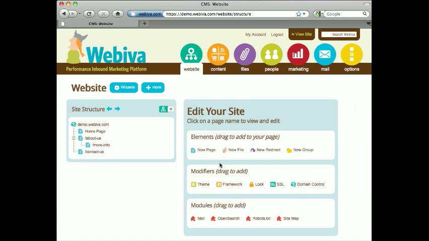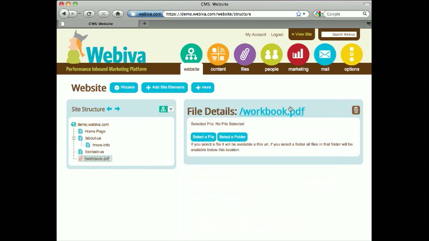Alright, so we've got a whole bunch of additional elements we can add to our site. Pages are what you might imagine, an actual page on the website. We've also got files. So when you add a file to the file manager, it puts it at this kind of deep path, but if we wanted a file or a folder of files to sit directly at a specific URL, so let's say we wanted workbook.pdf to show up right here, we could just add a file element to our site structure and then click select a file and pick that element from the file manager.